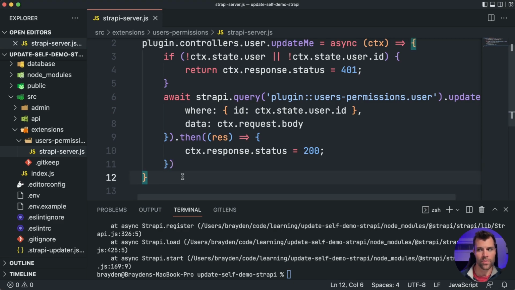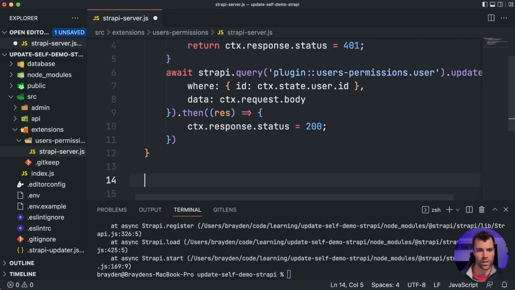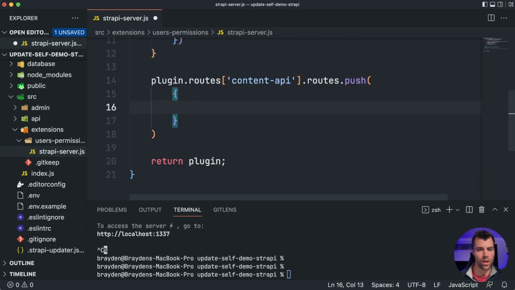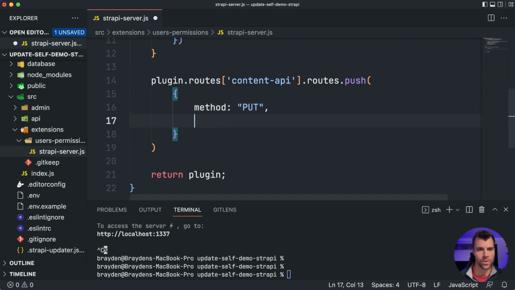In order to do that, we're going to go outside of this plugin.controllers. We're going to say plugin.routes, then the content-api directory inside of routes, and then .routes.push, and we'll pass in the route object. We have a method for the route, which is going to be put in this case, since we're updating the user.